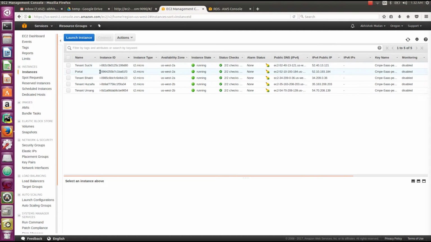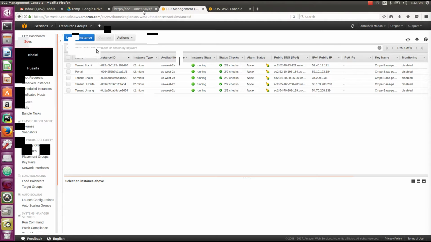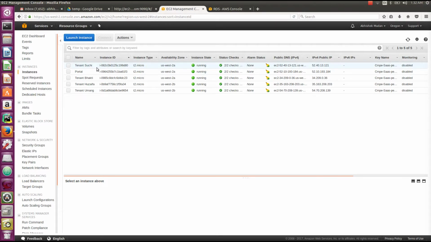Apart from these tenants, I have a portal, that is the UI, which you see here. This UI is also hosted onto a different EC2 machine. Let's take a look at the availability zone where these EC2 machines are running. Of the 5 machines, 3 are running in availability zone 2A and the other in 2B.